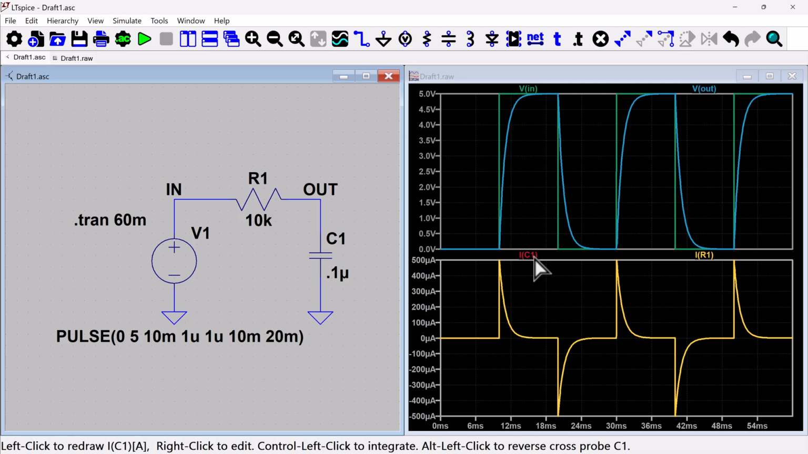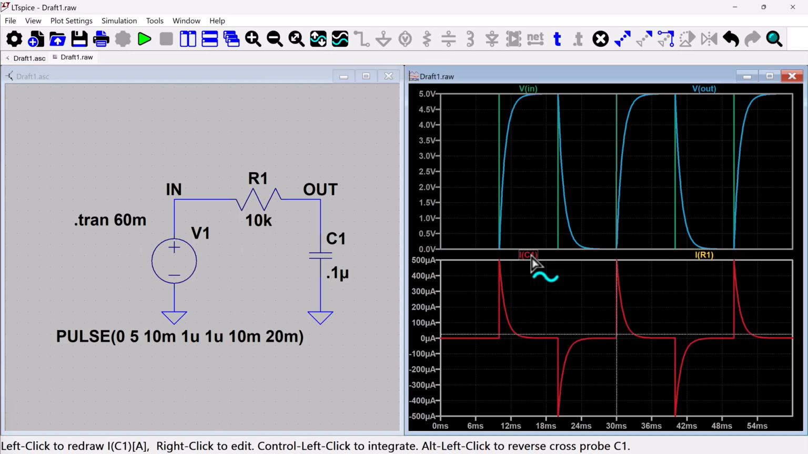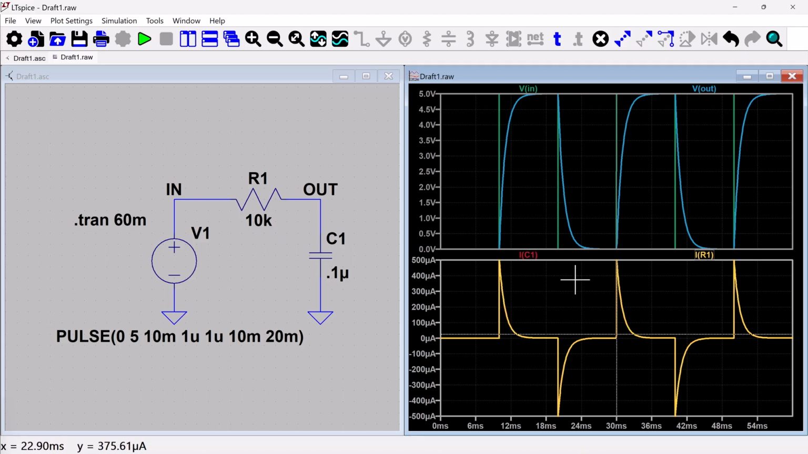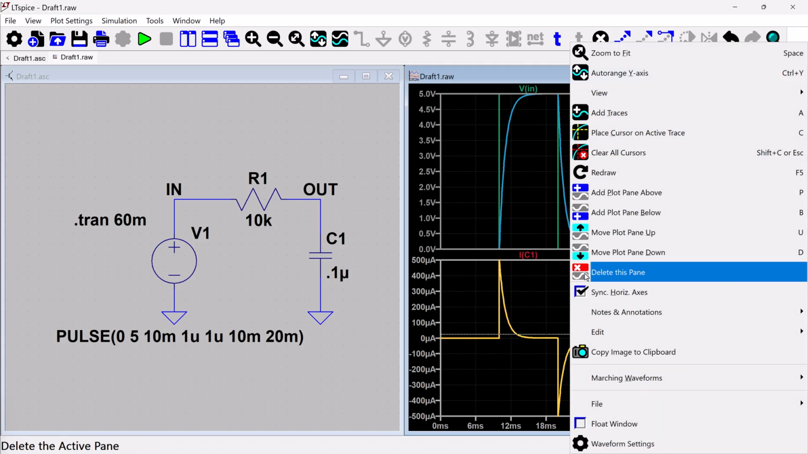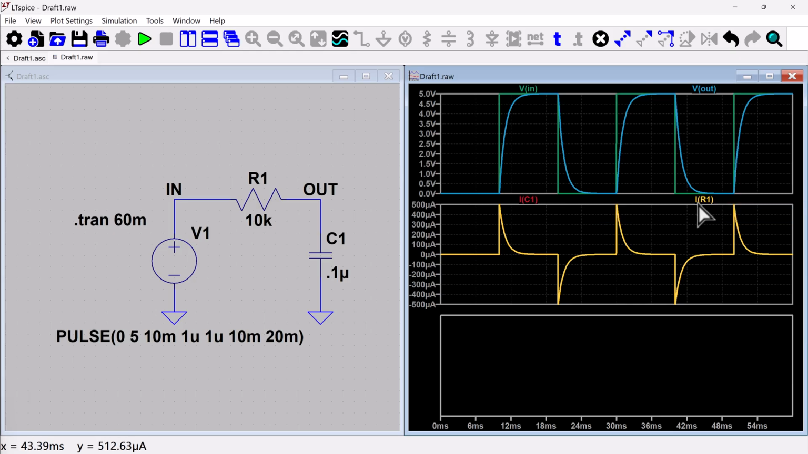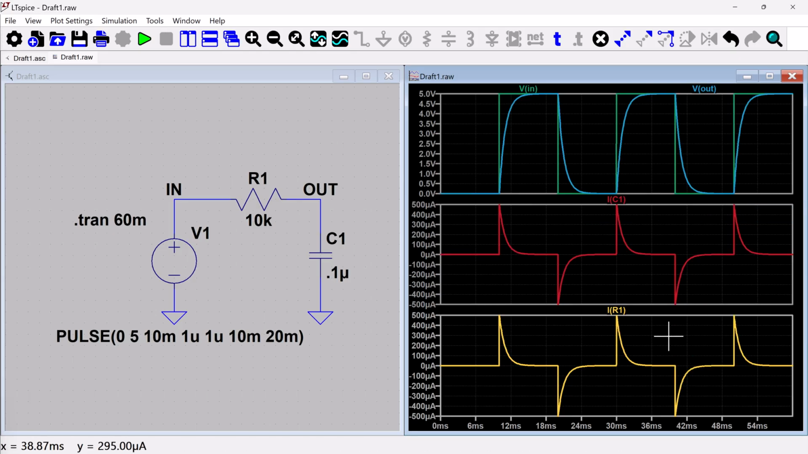now you'll see, and maybe it's hard to see because they're overlaying each other, I can click on the current in C1, and then I can click on the current in R1, and you can see that they're the same. Another way I could prove this out is I could add another plot pane and then just show you. So that is just something to be aware of, that there is a directionality of currents, if that matters to you.